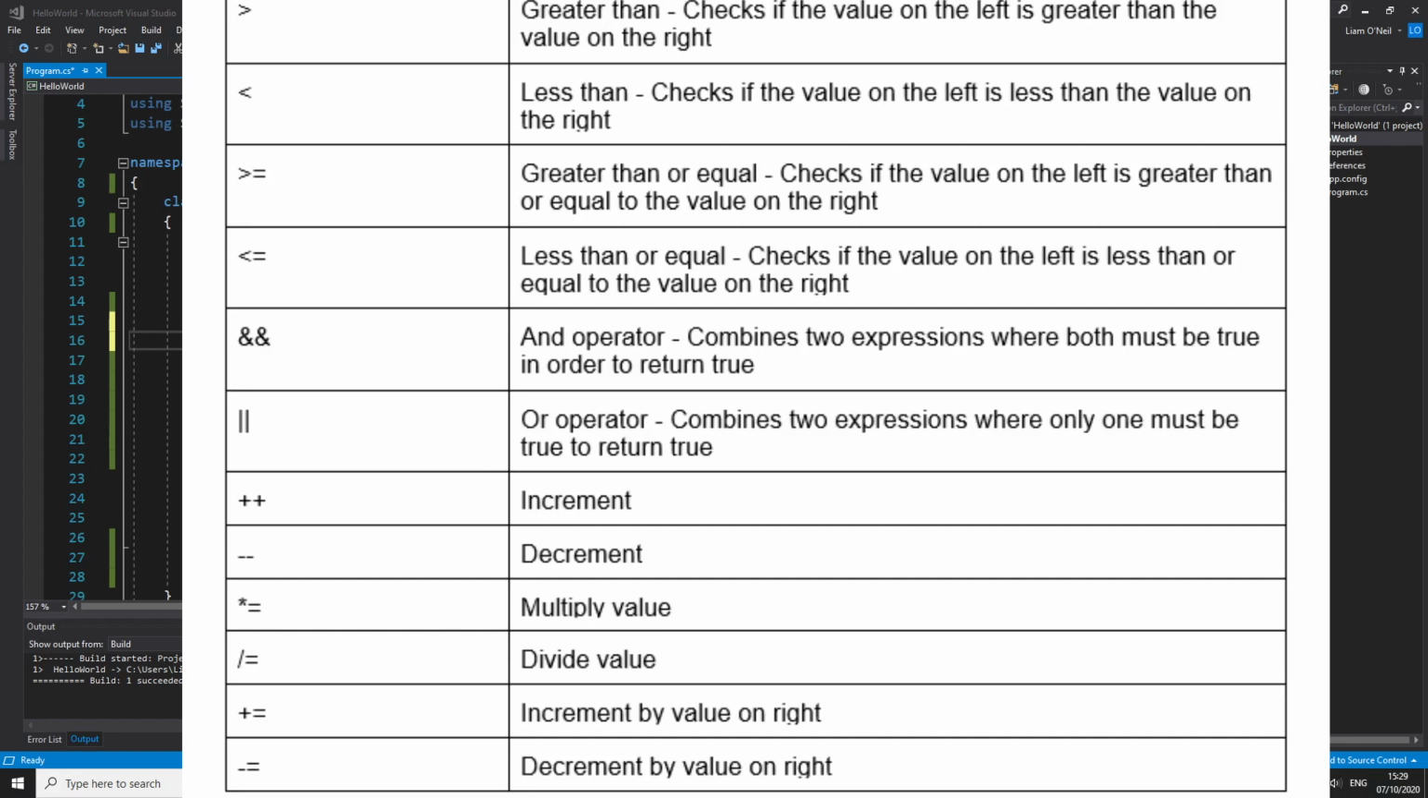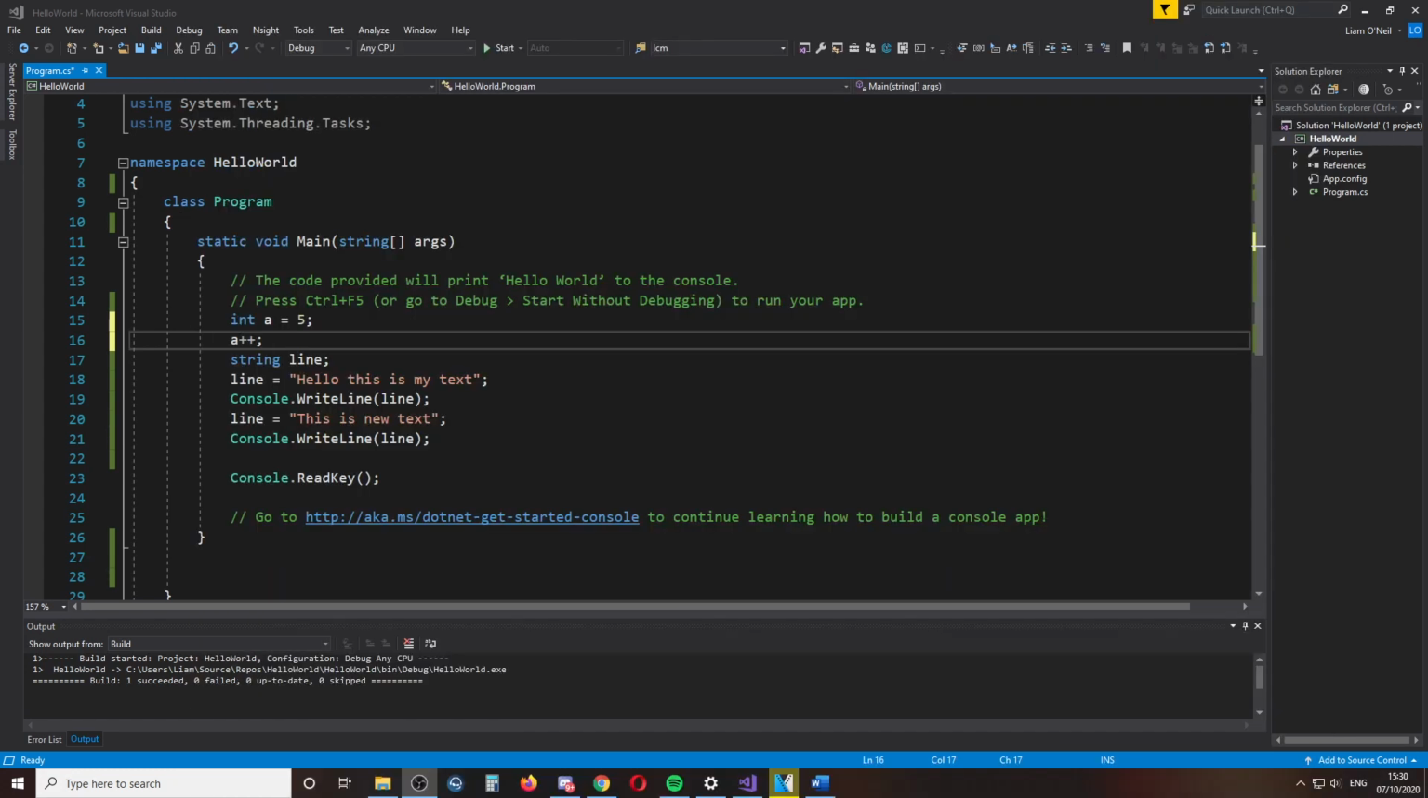Now we've got decrement, which is two minus symbols, so it does the same except the opposite, so it takes 1 away. You've then got an asterisk and then an equal sign. That is multiplying a value by a number. So if you said a times equals 2, it would mean a equals 10 because a was 5. In this instance, instead of having a plus plus, we said a times equals 2. Then a will be 10 because 5 times 2 is 10.